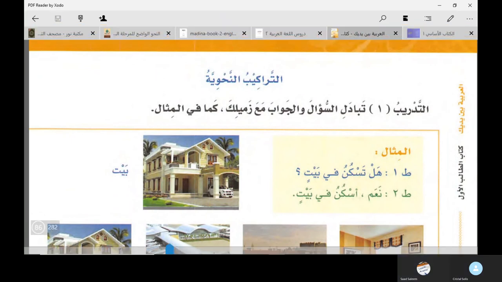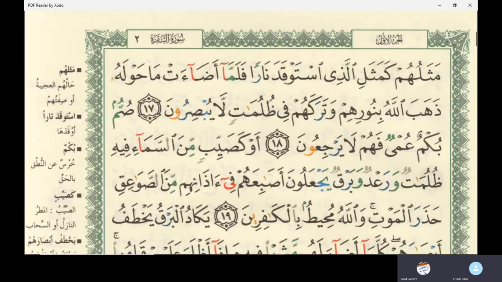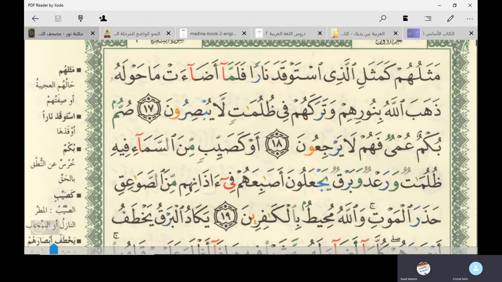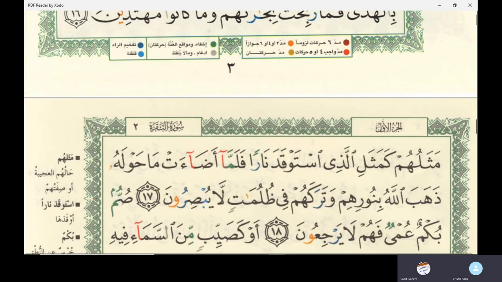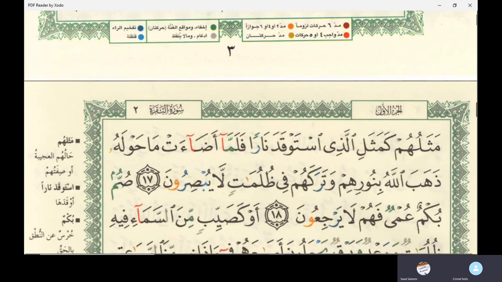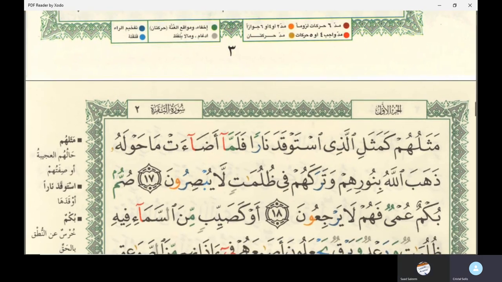Okay. Now we'll come to the Quran. Okay, start it. Bismillahirrahmanirrahim. Start it. Okay, can you please put it down just a little bit? I always forget. Sorry for that. No, it's okay. It's just my screen.